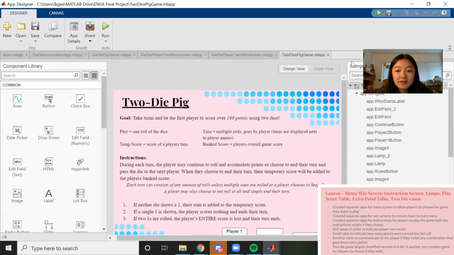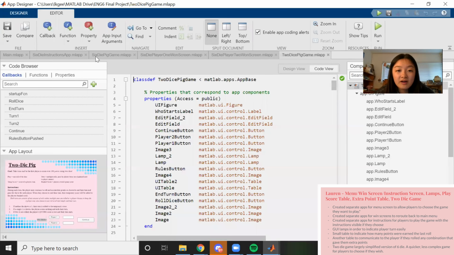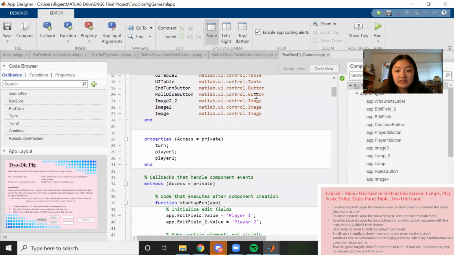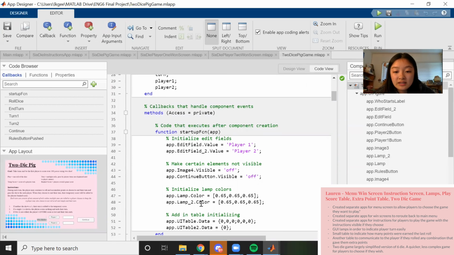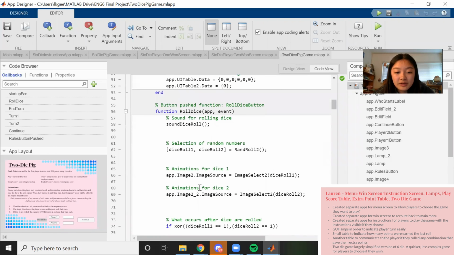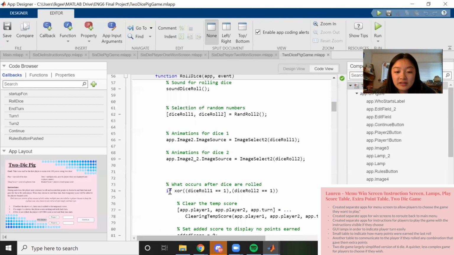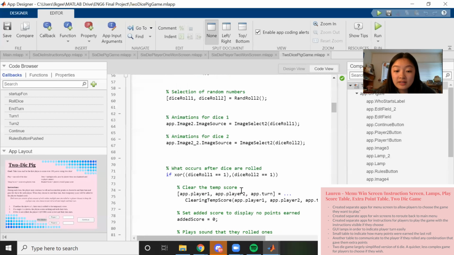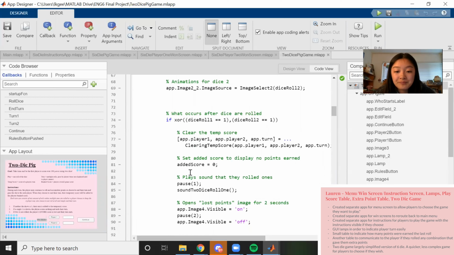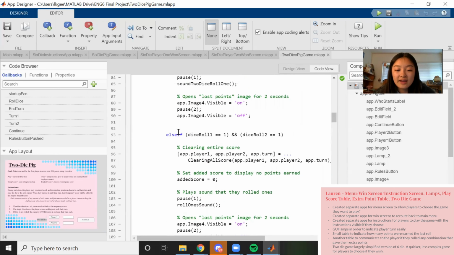And for the 2 dice game, everything is the same as the other app. The only thing is that there are no keep buttons or combinations. So it's strictly just 2 dice. But you can see here that we coded if-else statements to check whether die 1 or die 2 is 1, then their temporary score is lost and no points are earned. And if they rolled 2 ones, then their entire score is lost.